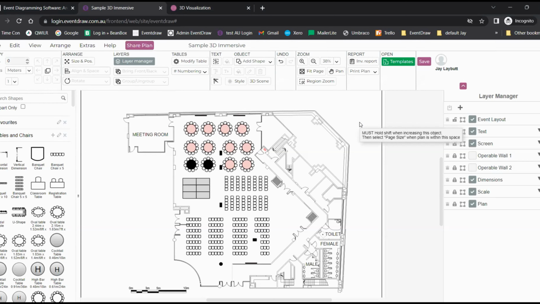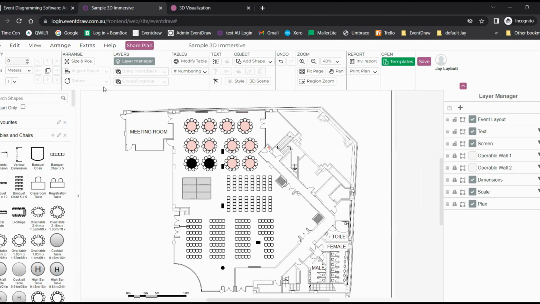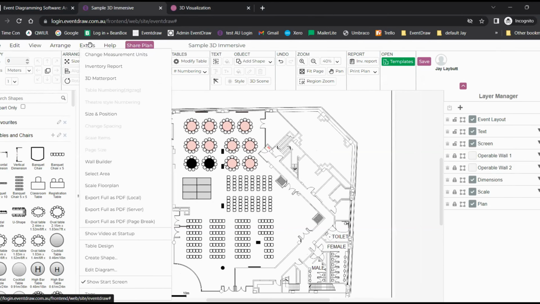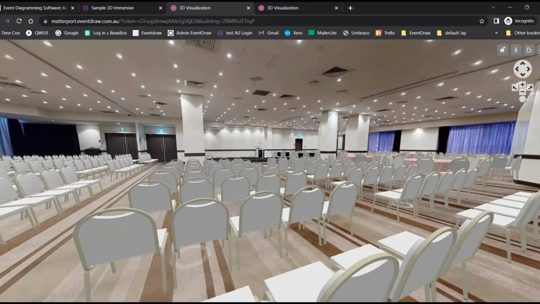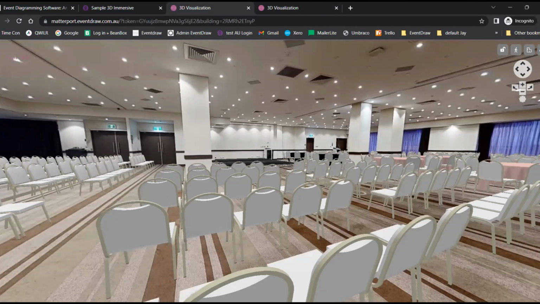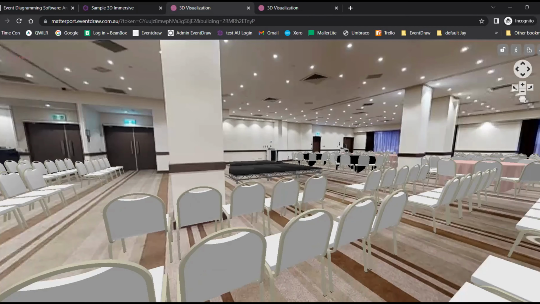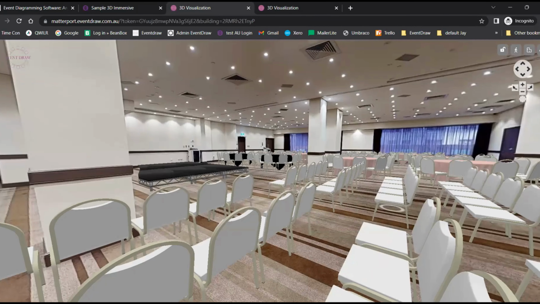You can see we've got a floor plan that's open. I've got a pretty standard layout there, some tables and chairs, and a stage at the front. If you have a look in the extras menu, there's a button called 3D Matterport. If I click on 3D Matterport, it'll open the floor plan that we've just created and show it in what we call immersive 3D. Now, this floor plan is actually utilized using a 3D scan of your space.